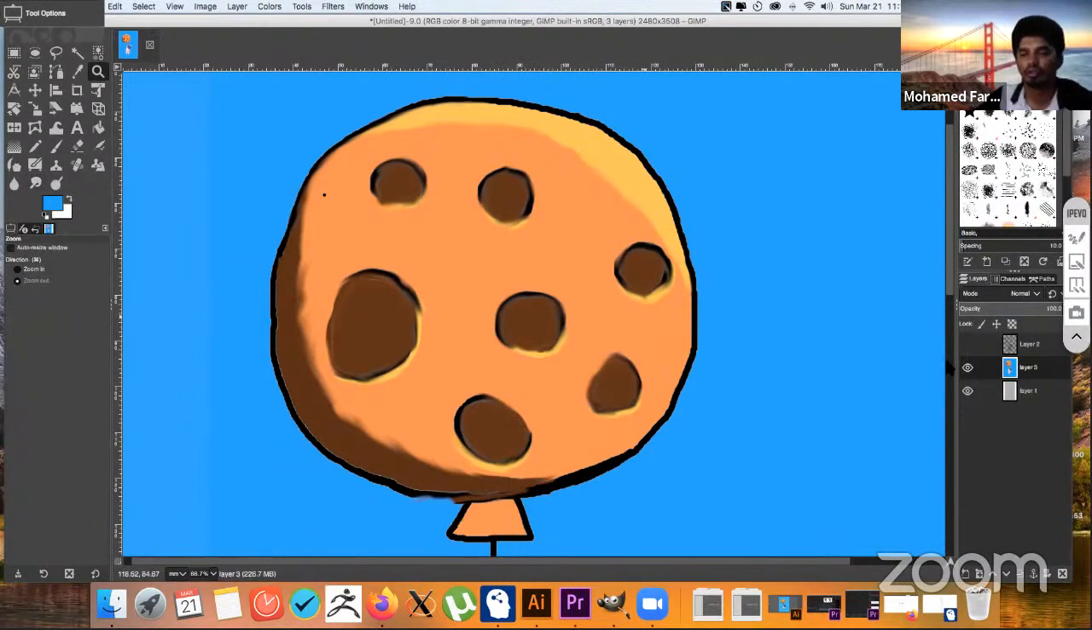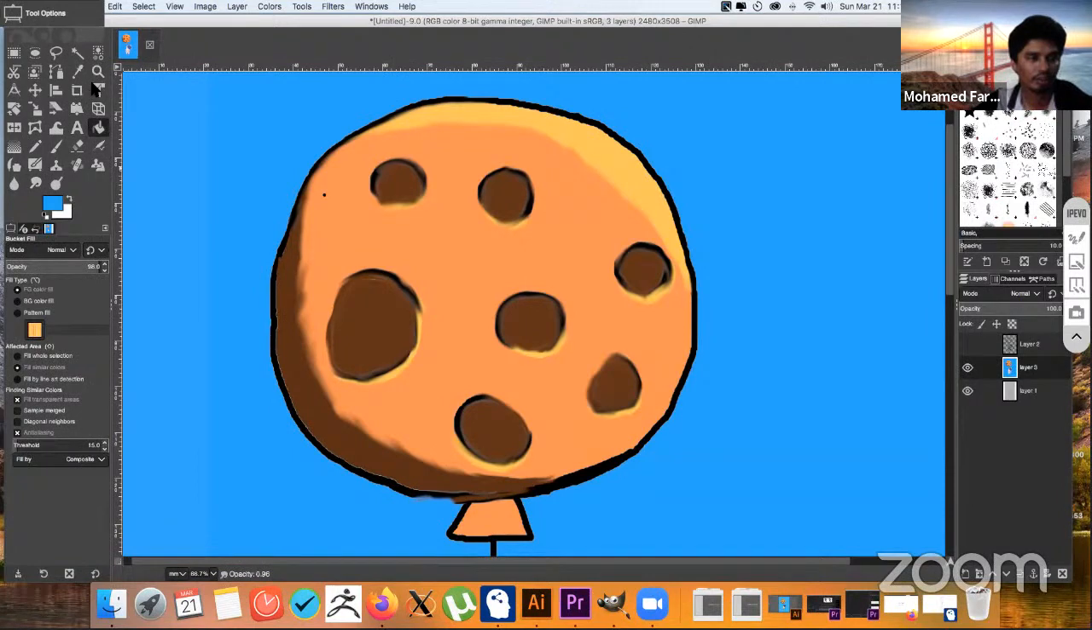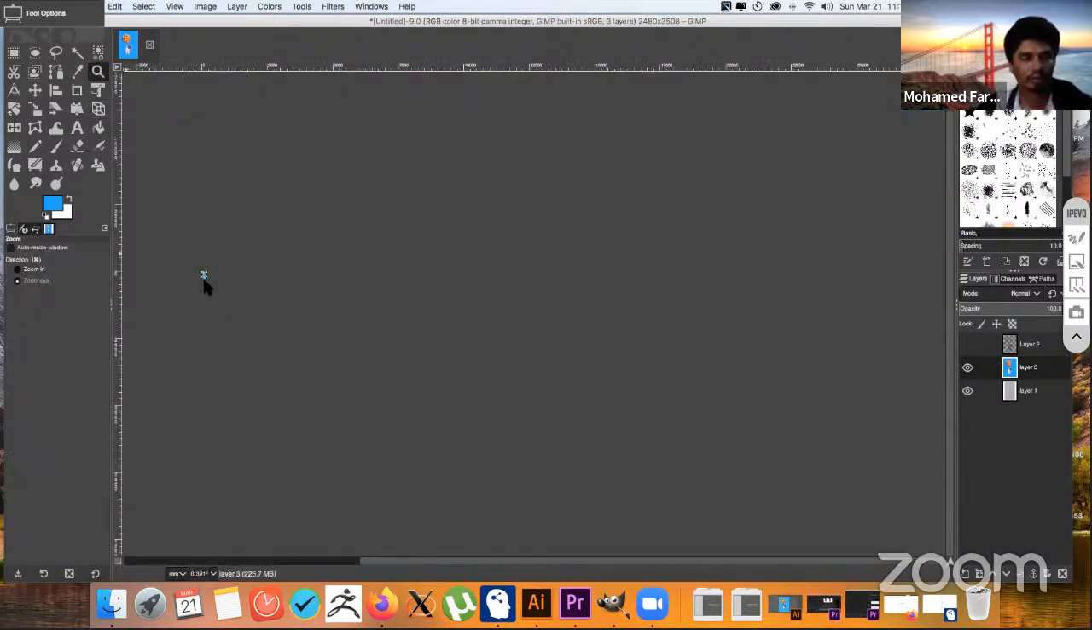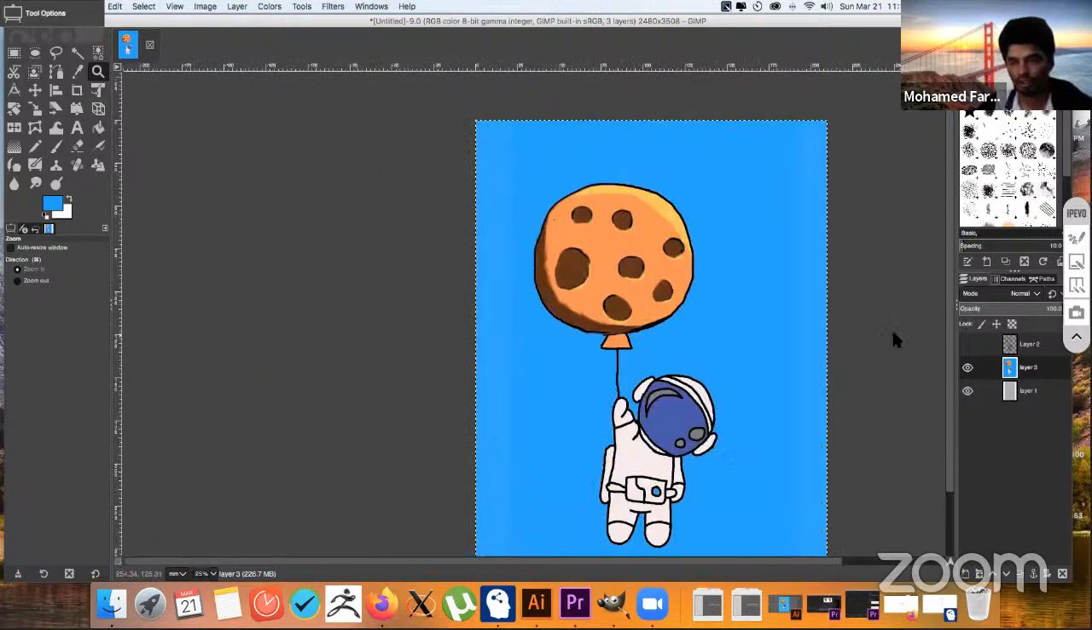Okay, so we have done some smudging, but when you see the outline, zoom it in. If you see your outline, it is somehow a little bit better.